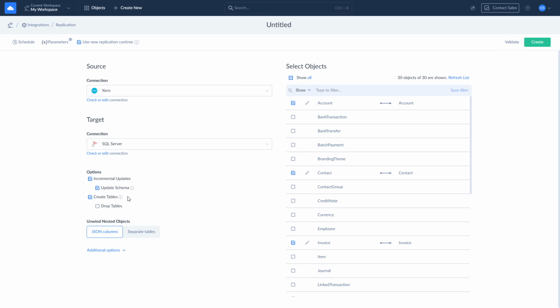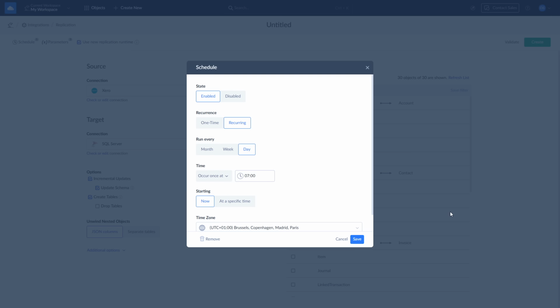Note that when the incremental updates are enabled, tables will be created only during the first replication run. Once this is done, you can run or schedule your replication as you see fit. Let's schedule the replication to run every day at 7 a.m. Paris time.